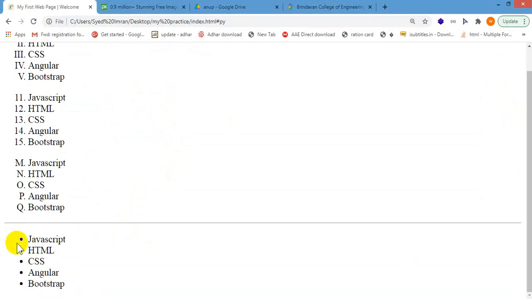So it is getting bullets here, it's not maintaining any order. Order means there should be a sequence, like 11, 12, or m, n, o. Here there is no order, just dot, dot, dot bullets. By default it is displaying a dot, and this dot we call a disk, guys.